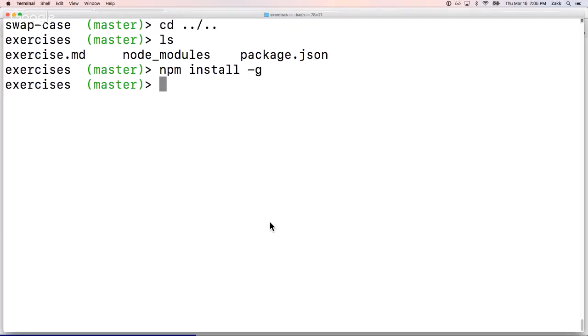Okay. What does --save do when I run npm install with --save? It saves the dependency, but where is it saving the dependency? In your project? In our package.json file. There it is. Yeah, that's absolutely right. It's going to update our package.json file.